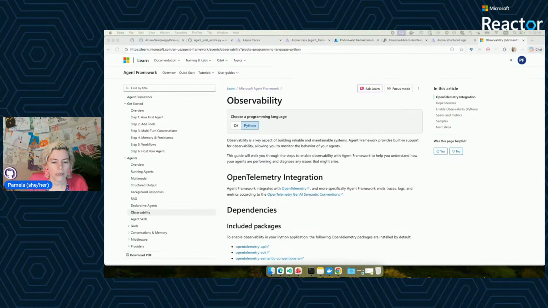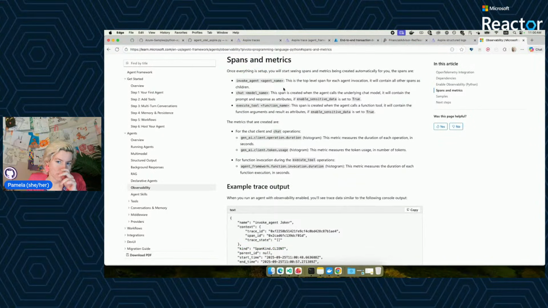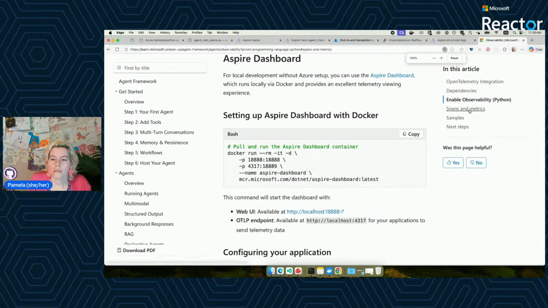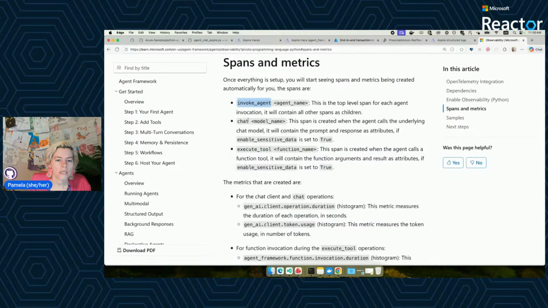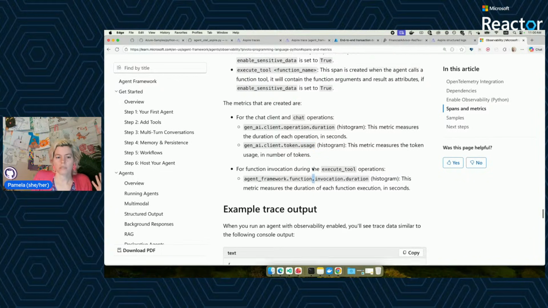I'll go ahead and put it here. I think they talk about spans and metrics. Yeah, so you can see these are the spans that Agent Framework outputs. They do invoke agent, chat, and execute tool. And then these are the metrics that they output, which is the operation duration, the token usage, and the invocation direction.